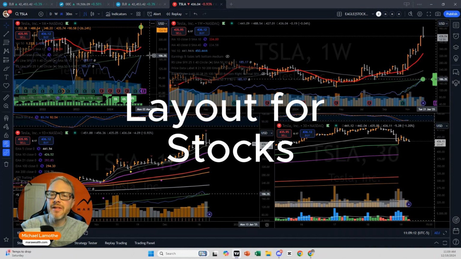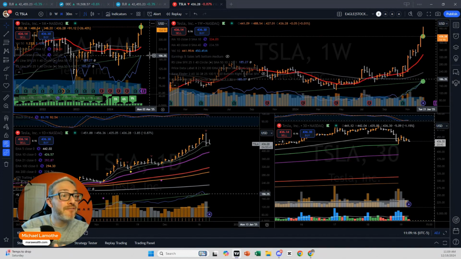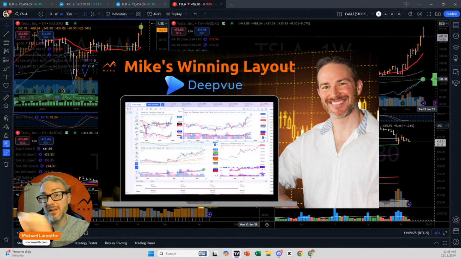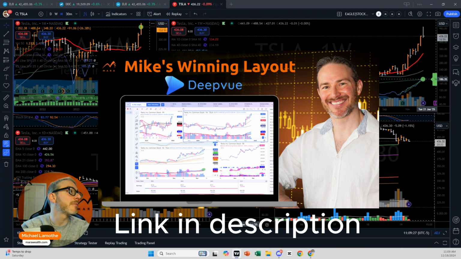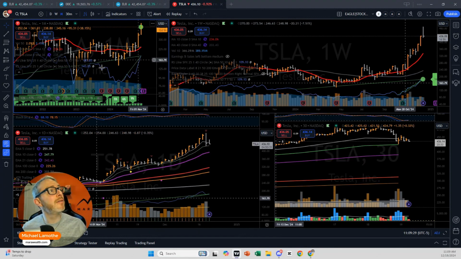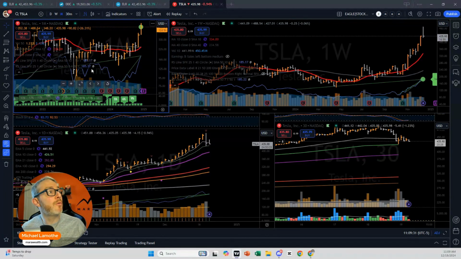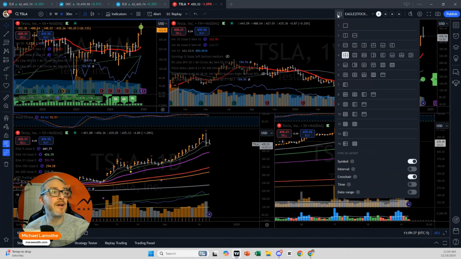Now let's talk about the layout that I have for individual stocks. This one is fairly similar to what I had over in the layout for Deep View. If you want to go check that out, click the link in the description. But here is what I've got going on for TradingView. The first thing you're going to want to do is click this layout setup and go to 4.